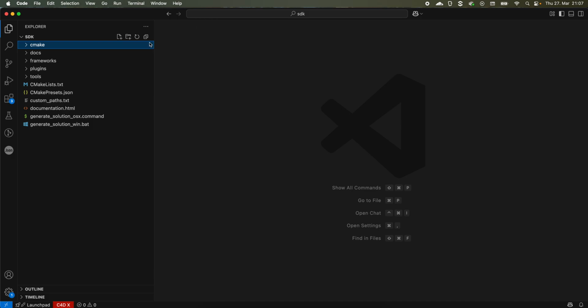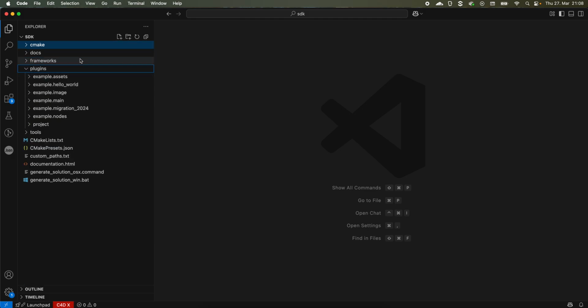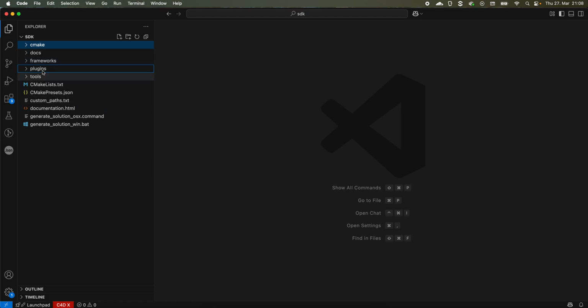So I have here the Cinema 4D extended C++ SDK for macOS, and in the SDK we have the CMake folder, which contains our CMake scripts, and we have the docs folder, which contains the documentation. We have a frameworks folder, which contains our API. Then we have the plugins folder, which contains the source code as it's shipped with the SDK. You could also ship this or use different folders when you do this. And we have a tools folder, which contains some tooling. And we have here a bunch of files.